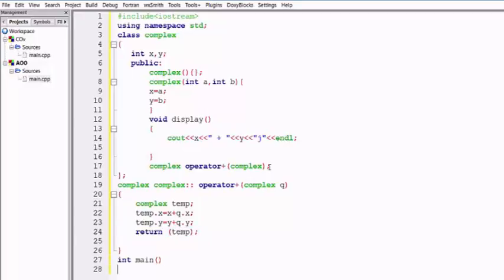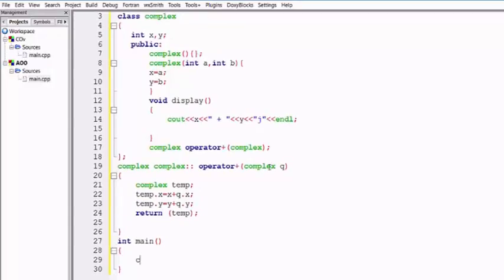Its return type is again an object, that is why I have taken a temp, and you can see the return type of the function is also the name of a class. This means it's an object that is being returned.